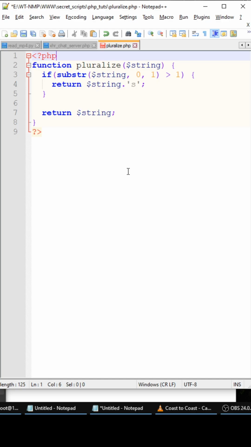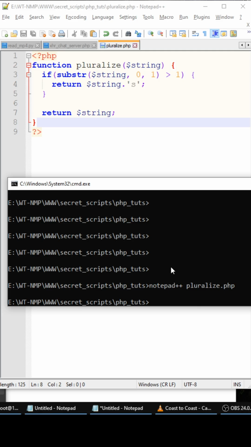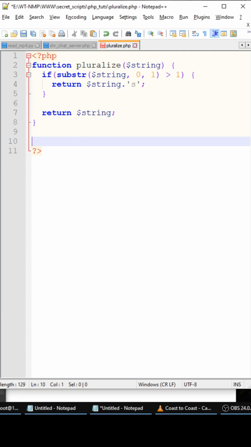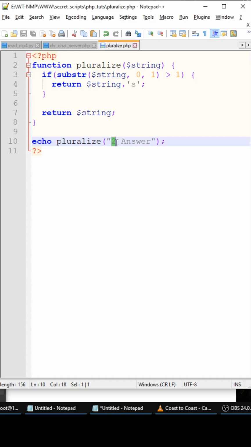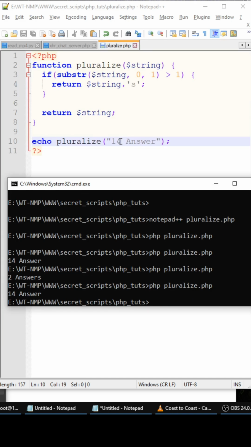So let's see what happens if we do like 14 answer. So let's save this puppy, and we can come down here and call, let's say if we do like 2 answer, it will show 2 answers because the first character is greater than 1, but it doesn't work if we have 2 digits right there.